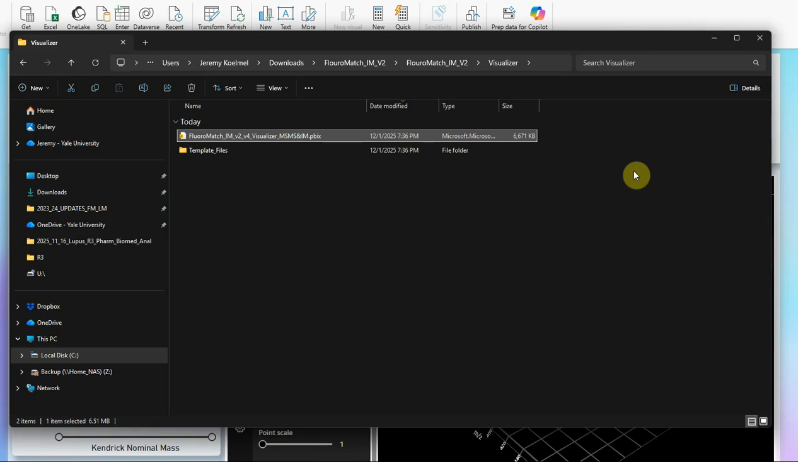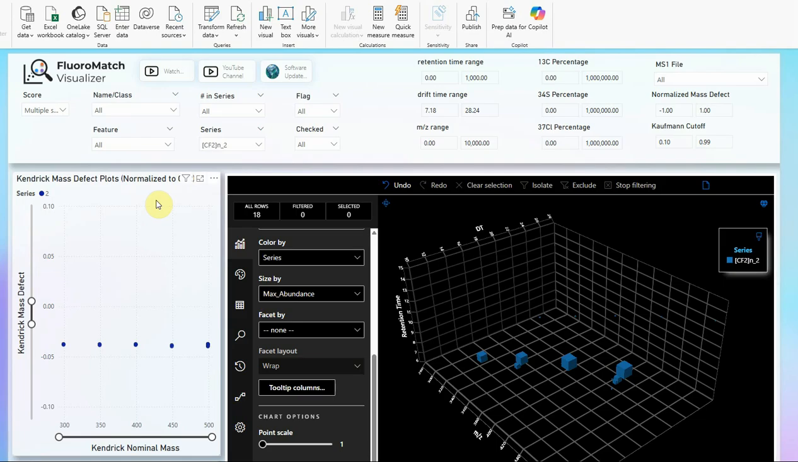You can look at the description of the video to look at the download link. This will also contain the download link for the software itself for FluoroMatch IM, as well as a link for video tutorials that will go over all of these different plots. We'll talk about each plot briefly in this video, but if you want to understand what Kendrick mass defects is, if you want to understand what Kaufmann plots are, if you want to understand what an isotopic pattern is and how to use it to annotate, we have videos on all these, so please see the description so you can learn about the fundamentals.